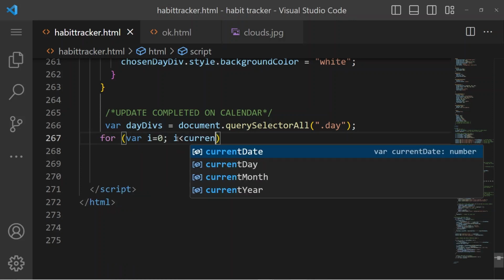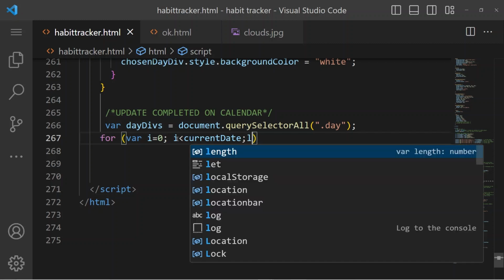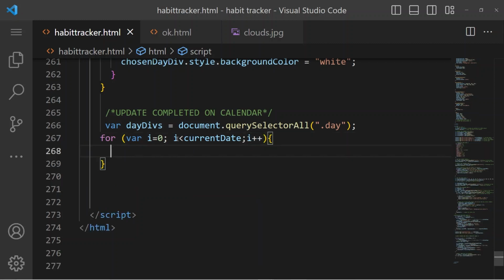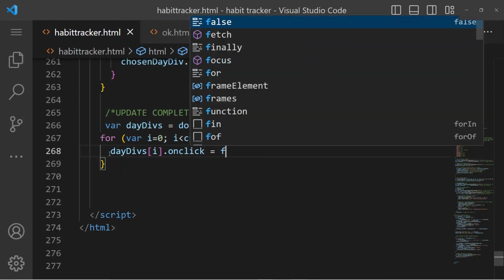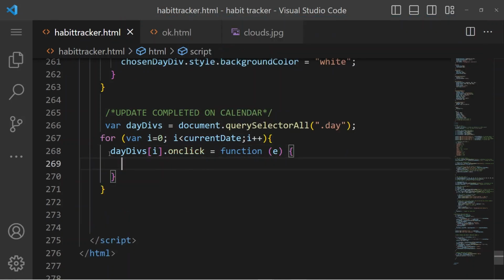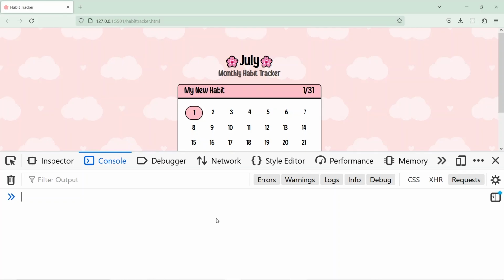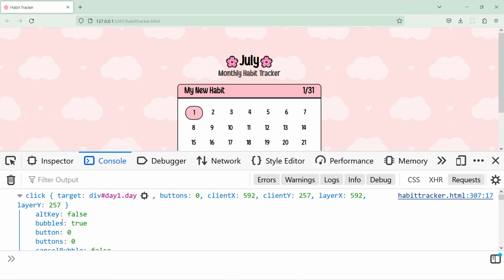But we don't want to be able to click every day. We only want to be able to click the days that have already passed or the current date. So our for loop will only go up to the current date. Let's create an onClick function for each day div. E represents the event that happens and it gives us some useful information when we print E to the console log. The E, or the event, in this case, is a click event.